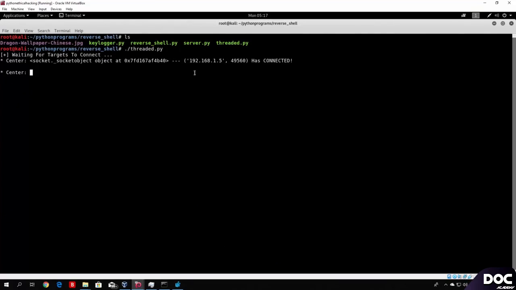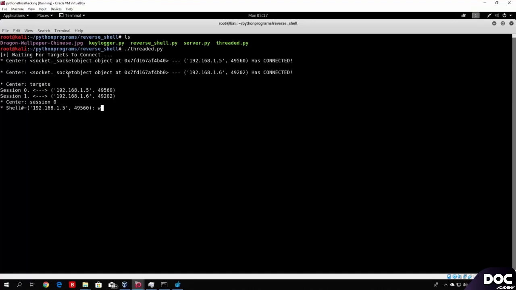We can see our Windows 10 machine has connected. Now we're waiting for our Windows 7 machine, and then we will test whether our connection can be established and closed at the same time. So we connected back the Windows 7 as well. If we type targets here and enter the session with Windows 10, whoami works. Let us press Q to not close the session, but to make the session go in the background. And now session 1, whoami also works.